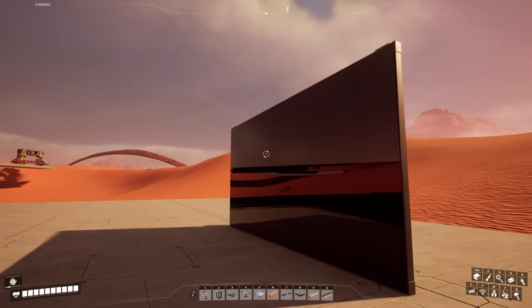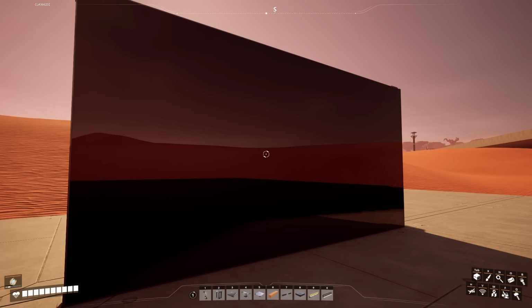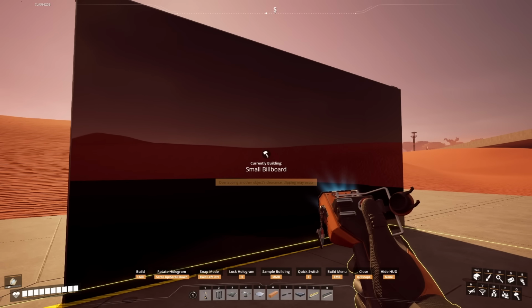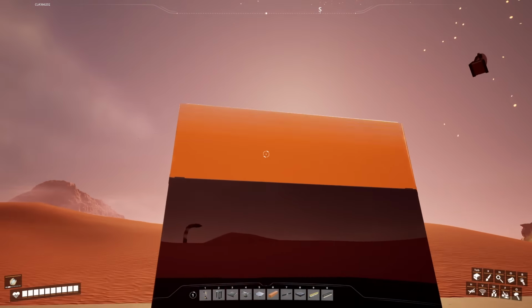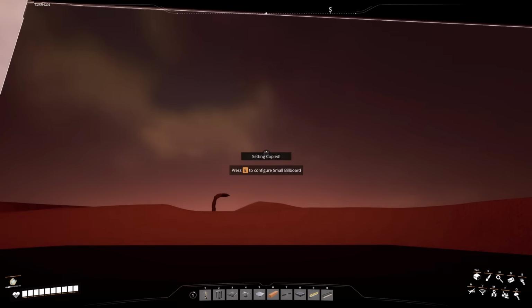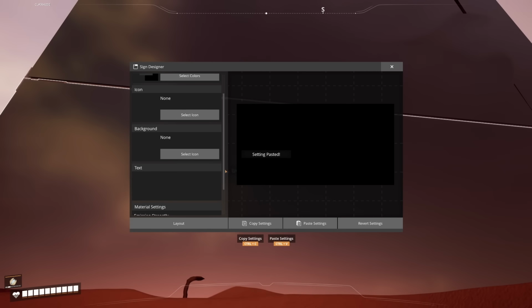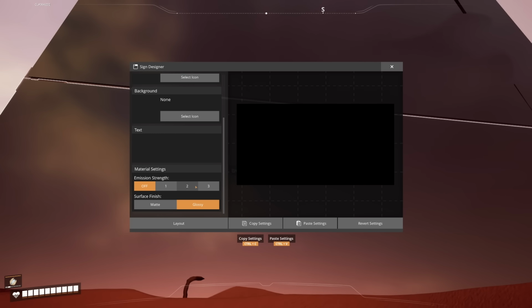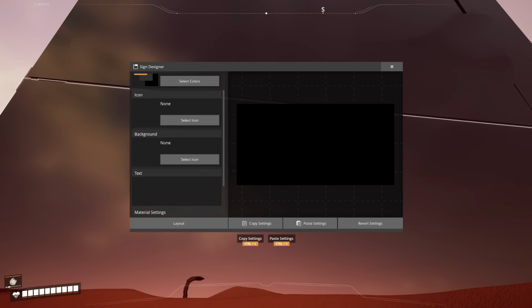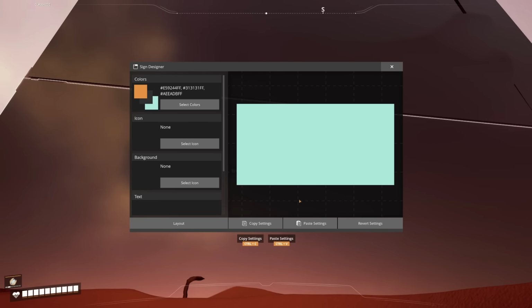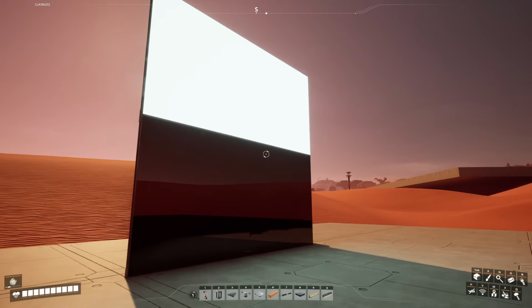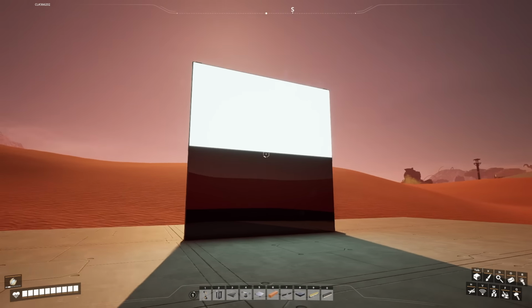reflective surface, which can be used as a nice little wall in your factory, though it may be expensive because you need oscillators. On top of this, you can also create lights out of it. So if we place this one up here, and we're going to copy and paste the settings so that we've got a blank board to work from, and then we're going to turn the emission strength up, and instead of keeping it black, we're going to turn the background color up to a color that we'd like as a light, such as this light blue. And there you go, this is emitting light.